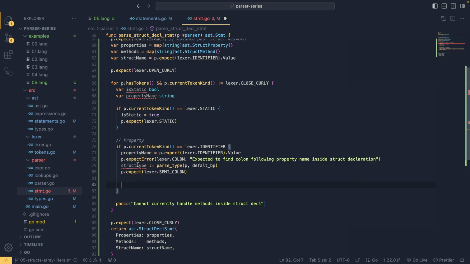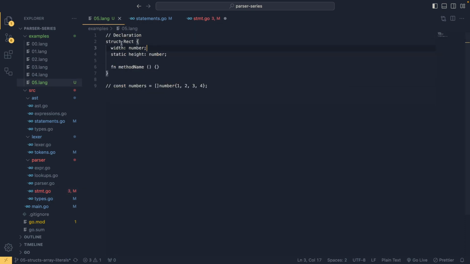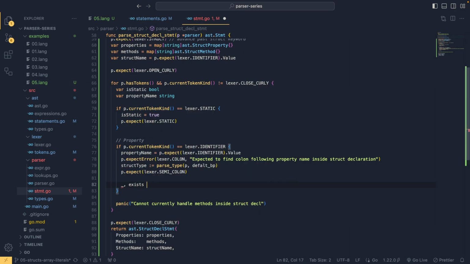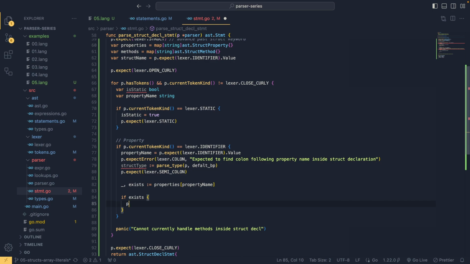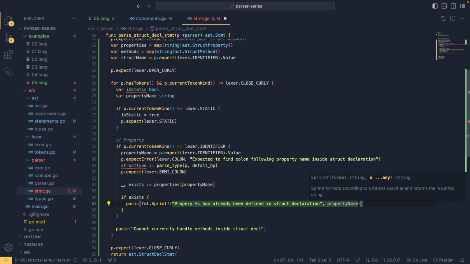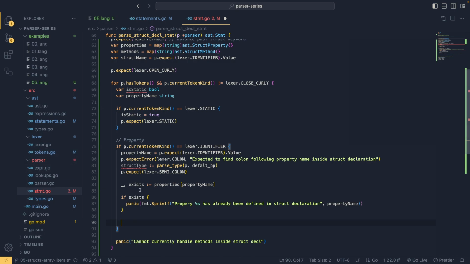Now that we've constructed all of these, the static, property name, struct type, etc., we can now construct a property. One last thing we can do is check to make sure a property is not duplicately defined. Currently there's width and there's height, but we don't want to allow two widths to be defined. So we can just do exists colon equals properties of propertyName. If it exists, then we can panic and say fmt.Sprintf property %s has already been defined in struct declaration, and then we can just pass in the property name. Like so. Cool.